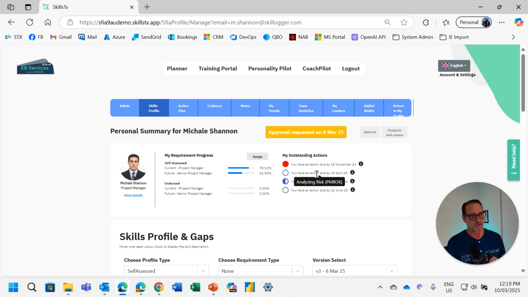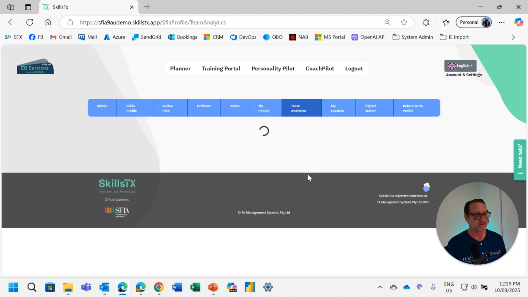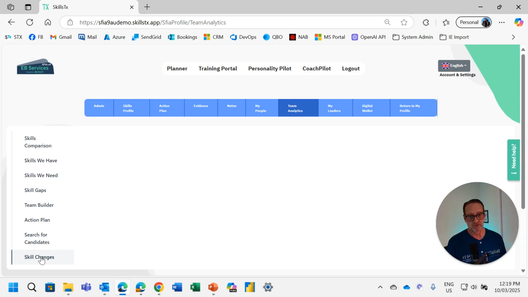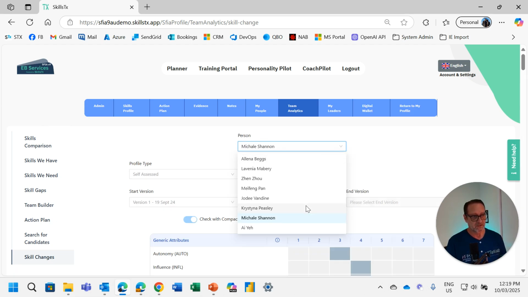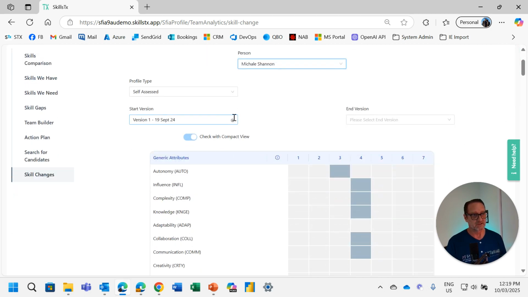The other thing that I can use for approvals as well, and I'm just going to do this to show you another option before we go to team analytics in detail, is I can look for skill changes. So I'm going to look at the person I was just looking at. I can see they've got version 1.